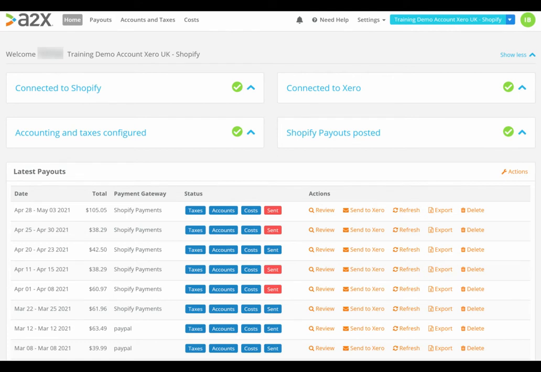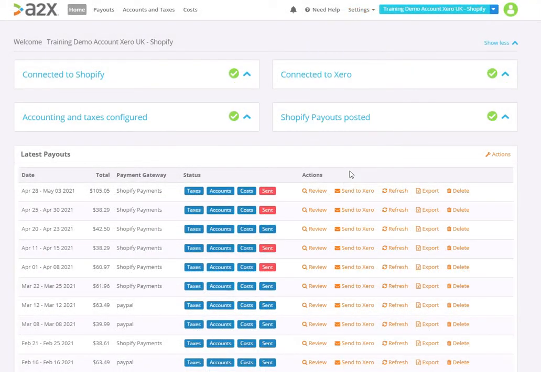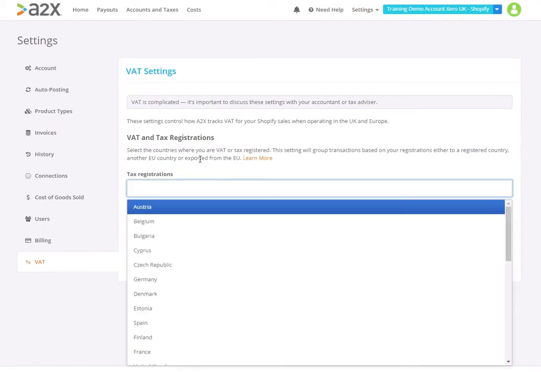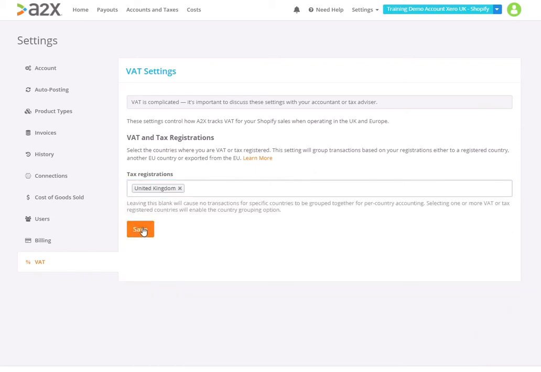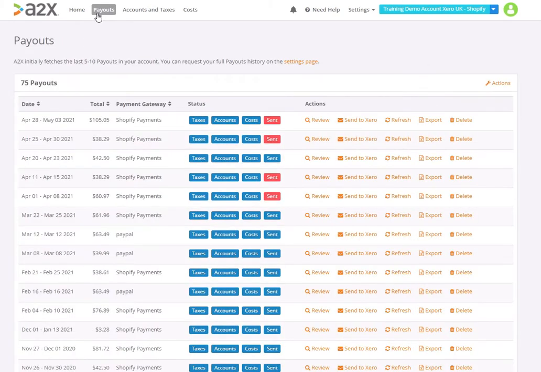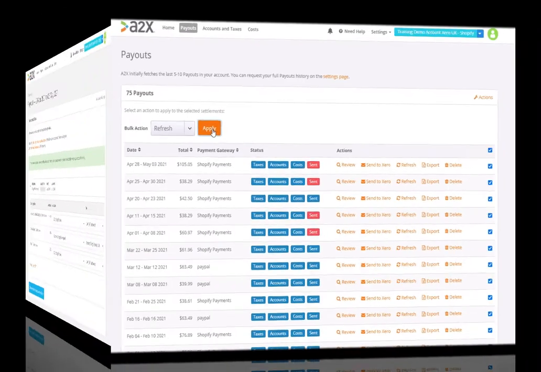First, before we start mapping, we are going to enter our VAT jurisdictions into A2X. Go to Settings, select VAT, and enter the countries that you are registered for VAT in here. Now we need to make sure that the payouts we've already pulled in know about this, so we will go back to the payouts page and refresh them. To do a whole page at a time, we click on the Actions tool here, select Enable Bulk Actions, tick the top box to select the full page, and then hit Apply.